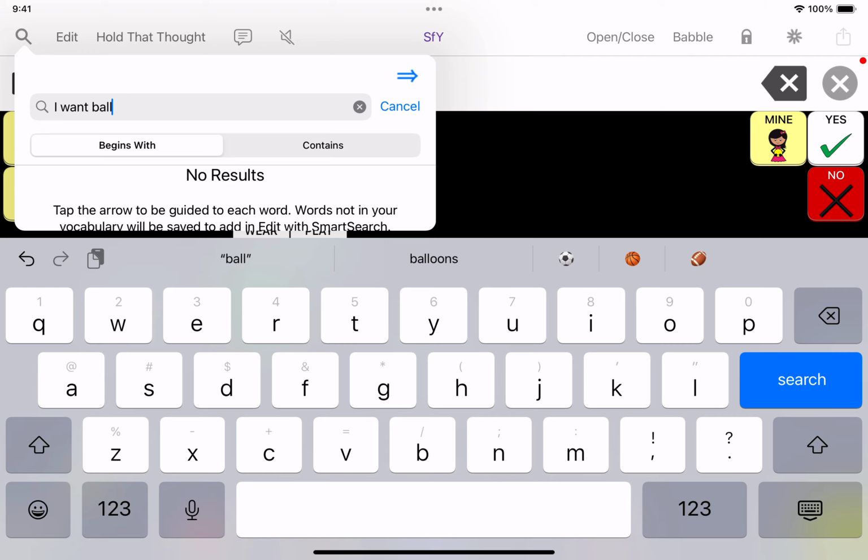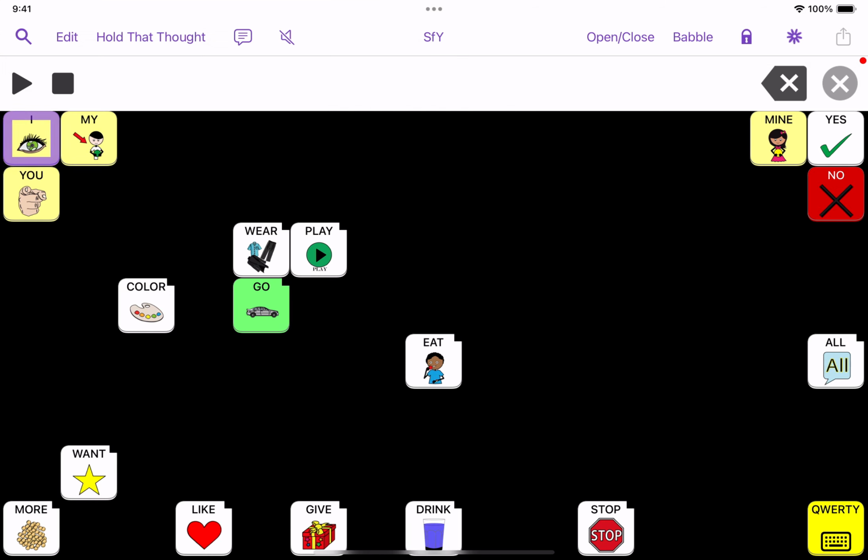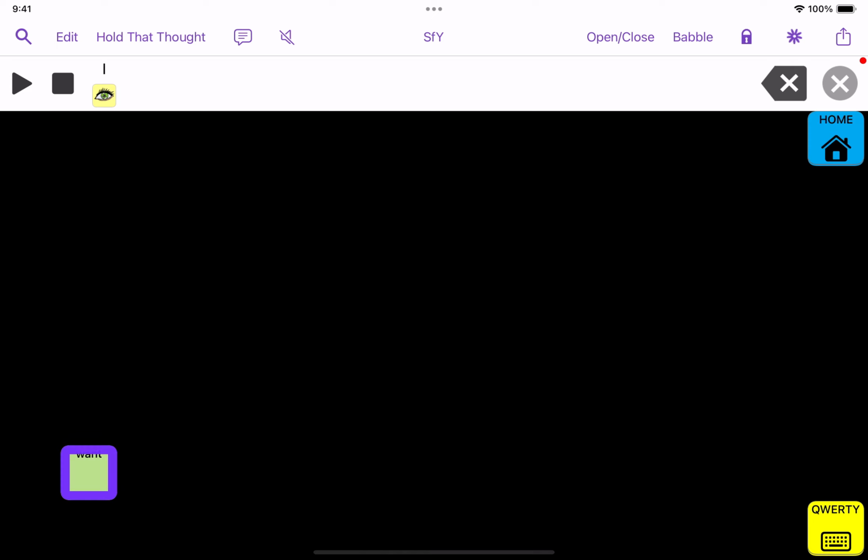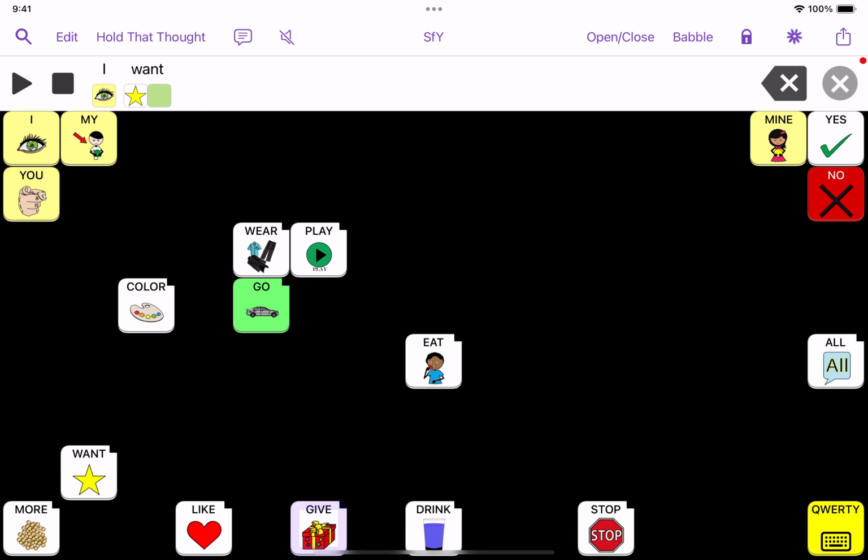Why do they have to do it word by word if they know that they want to model that whole sentence? So with Sentence Navigator, now when you do that, if you touch the little arrow, it's going to navigate you through the whole sentence. You see it blinking on the I, and then want, and it's going to navigate you to that, and ball. And now you have the whole sentence that you can model really easily by navigating through it.